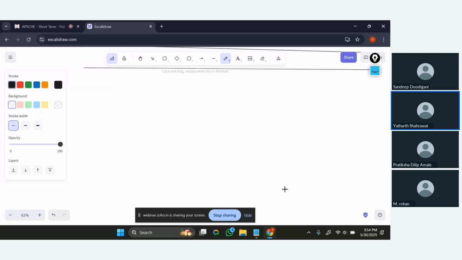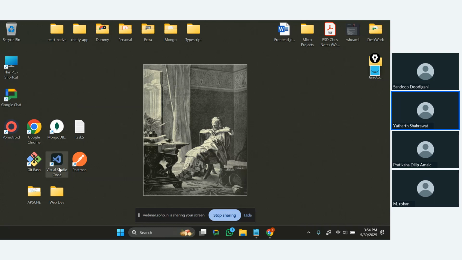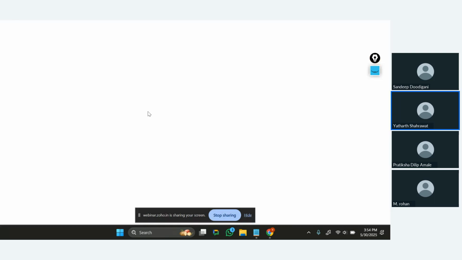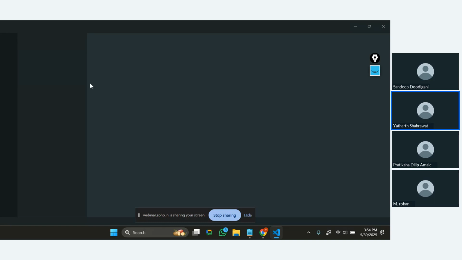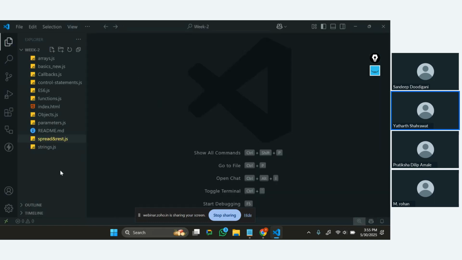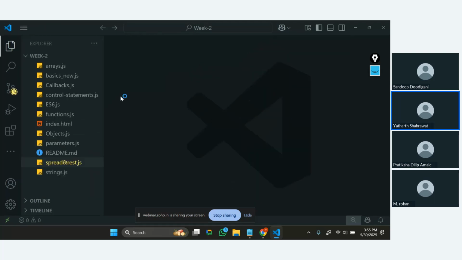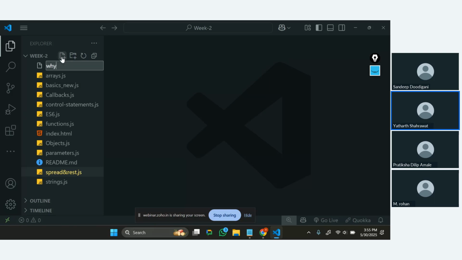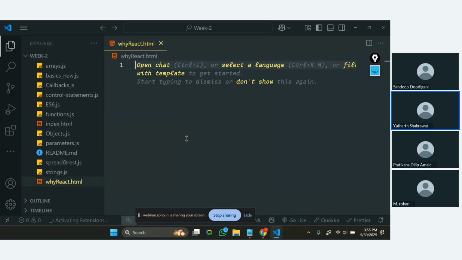Let us make an HTML file, I think that would be better. Open VS Code, so that you can understand it more clearly. I will make an HTML file with the name why do we use React. New file, why React dot HTML. Make a file like this.